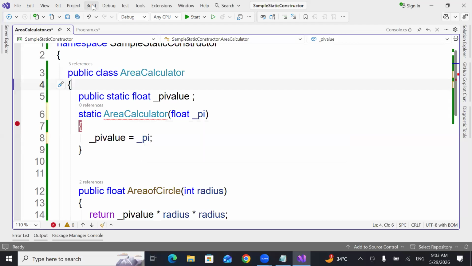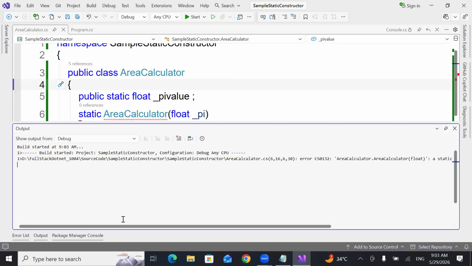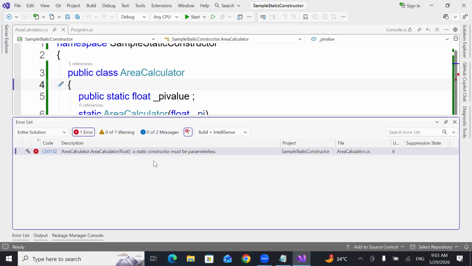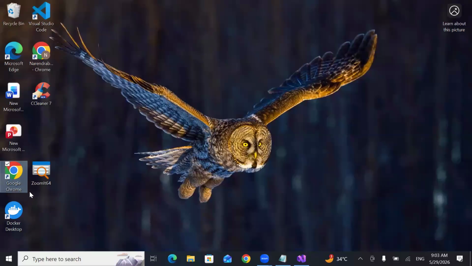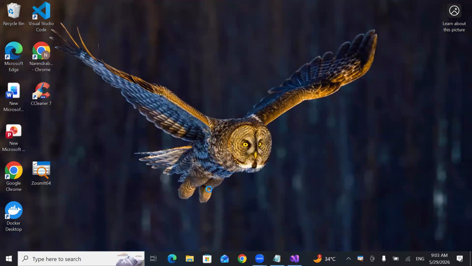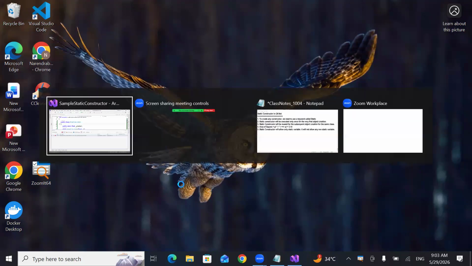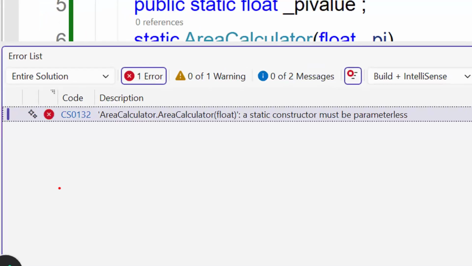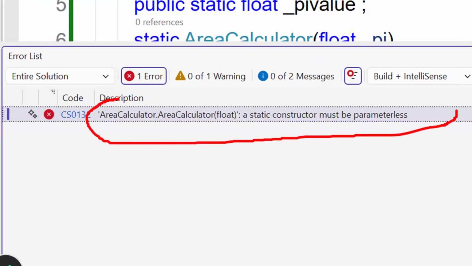So when you build, what will happen? What is the error it is showing? Let's see. Area calculator, a static constructor must be parameterless.